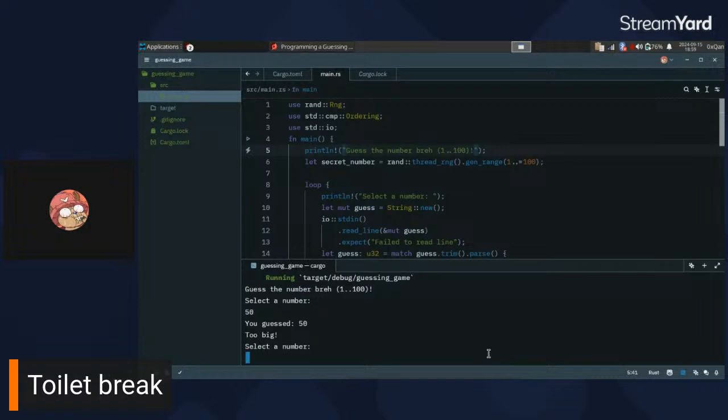50. Alright. 20 is too big still. Don't tell me it's 7 again. 9, 10, 15. Alright, it's between 15 and 10, 13. So it's 14.